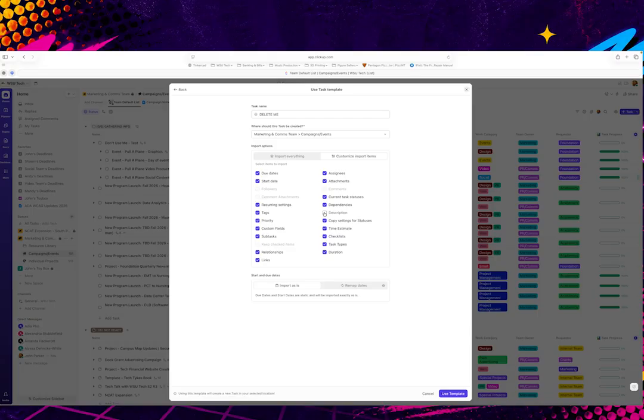So you can uncheck that. It won't take the descriptions over. Attachments may be something that's smart to uncheck as well. Why not? Let's go ahead and uncheck it. But you can kind of go through here and pick what you want to bring over from the template and what you don't.